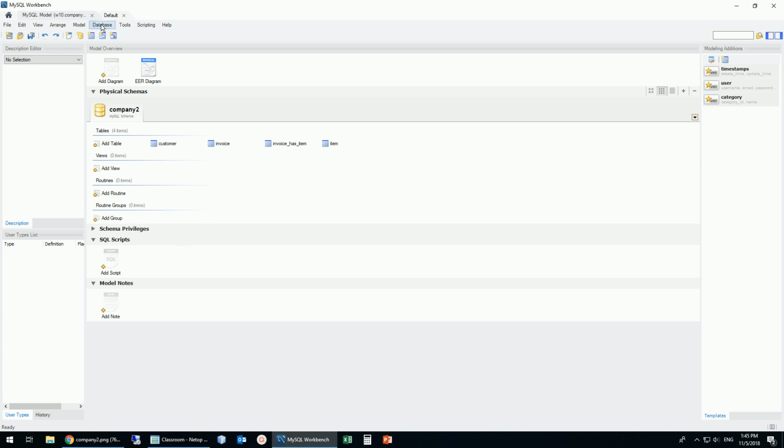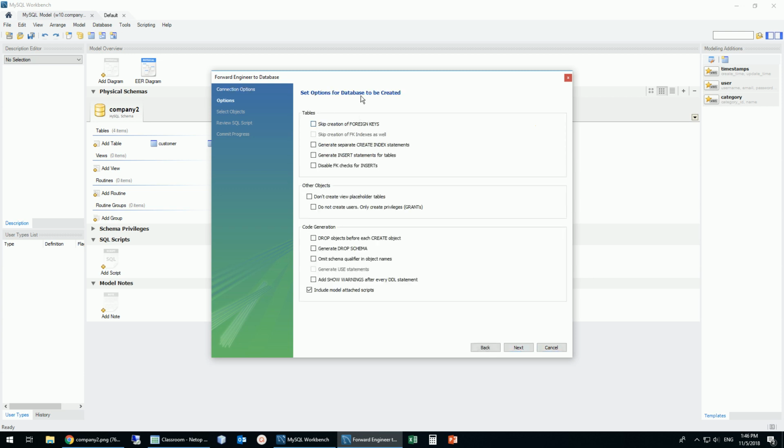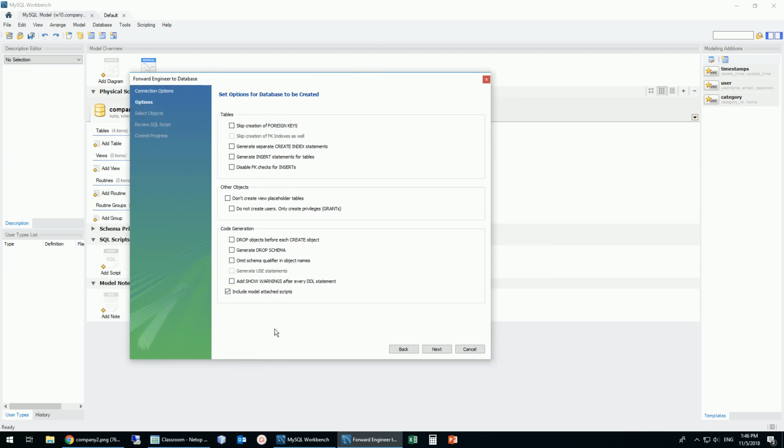Now, what I need to do is to click on this database, something called Forward Engineer. Now, what is going to happen? This is going to connect. Tell me what I'd like you to connect. Okay, I'm going to connect, and then it's going to give me some kind of options.